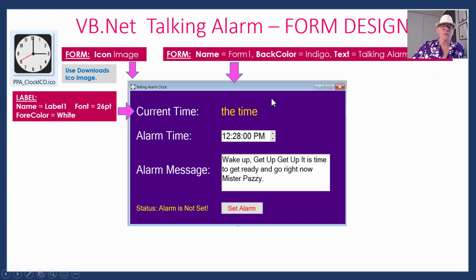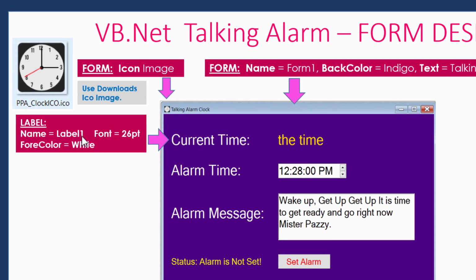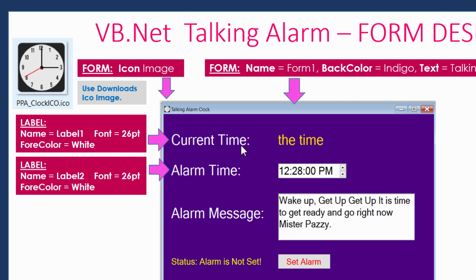All right, now these labels down the side, they're just like little headings on your page. We're not going to use them in the program at all, so they don't need special names. You can just leave the default name VB.NET gives it, which will be Label1, Label2, or whatever. The font size is 26, and the font color we're using is white, and in the text you need to put Current Time. The next one is the same thing, but it'll be Label2 or Label3, and the text property of that one has Alarm Time and then a colon.